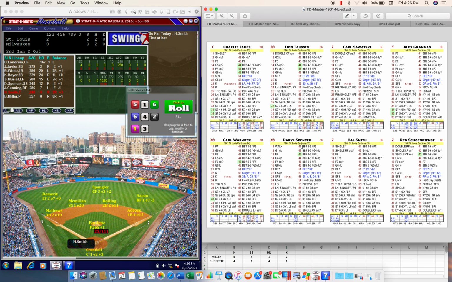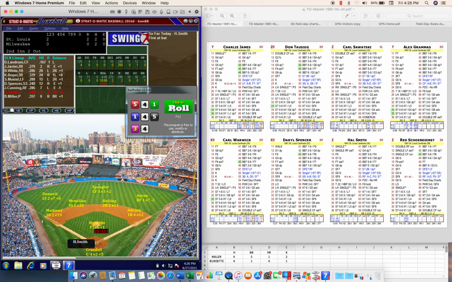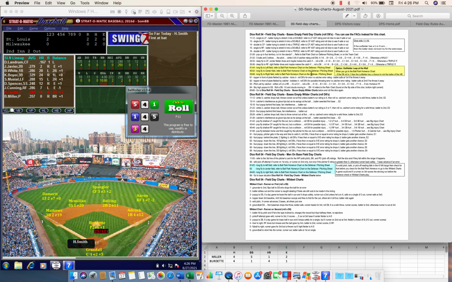Here's Hal Smith's card. He's a catcher. 54. We go to the field day charts, but he cannot hit a home run on the field day charts. So let's go to the field day charts. Bases empty field day charts. I go to the second die roll, which is 14, and look up here. 14 is a double to center. The batter is trying to stretch into a triple.